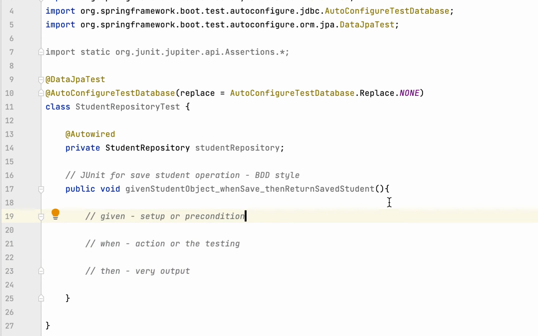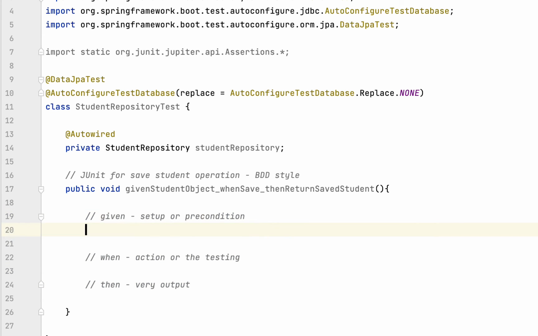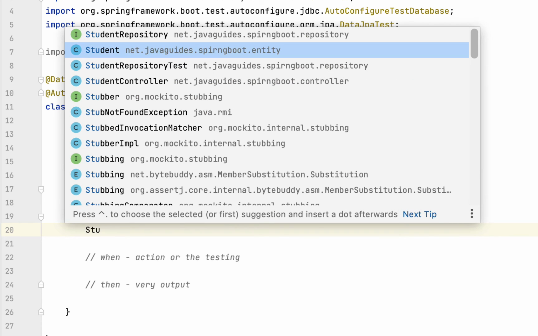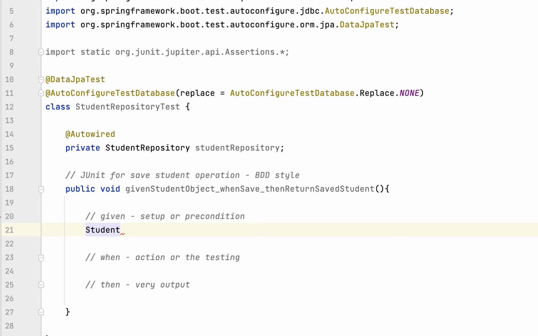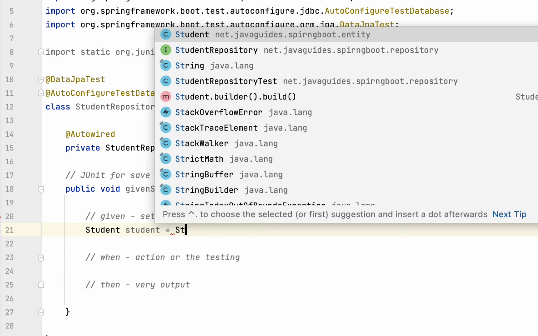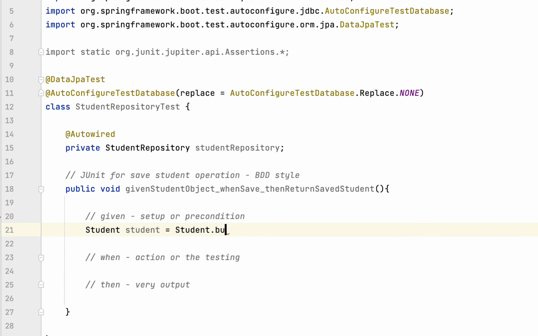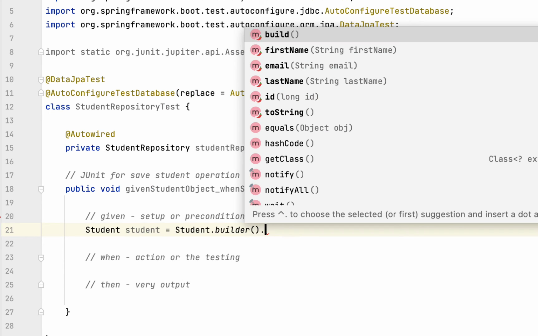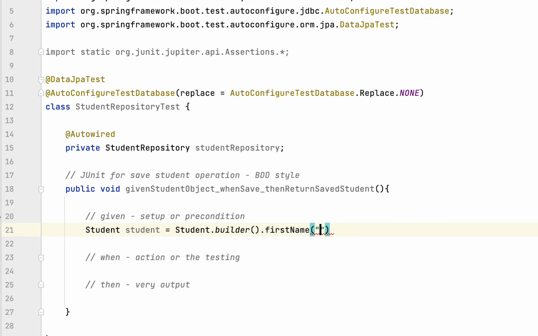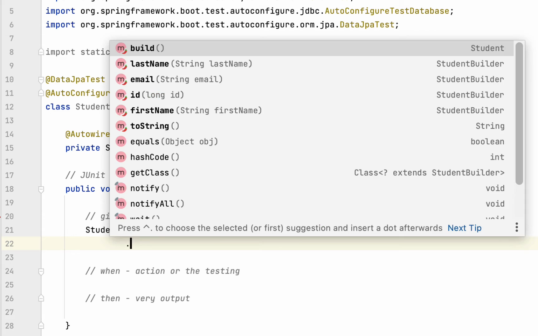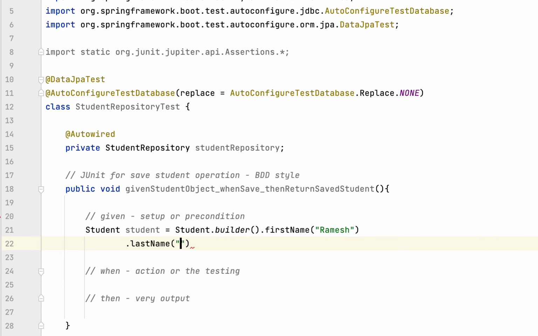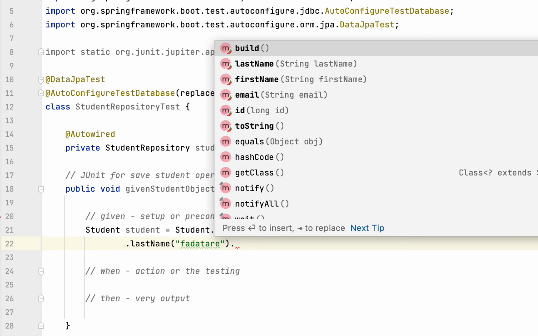Okay, great. Now let's head over to the given section, and here we are going to simply create one student object. We first need to create the student object, and only then can we save it, right? So go ahead and create the student object here, and let's use the builder pattern to build it. First name, let's use Ramesh. You can use your name. And then last name. All right, and again we have an email.